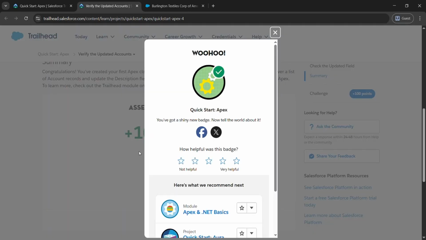We have successfully completed all the tasks under Quick Start Apex. From the next session, we will complete the tasks under Apex Trigger.